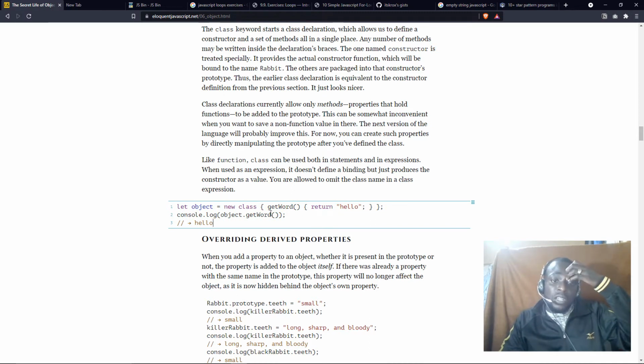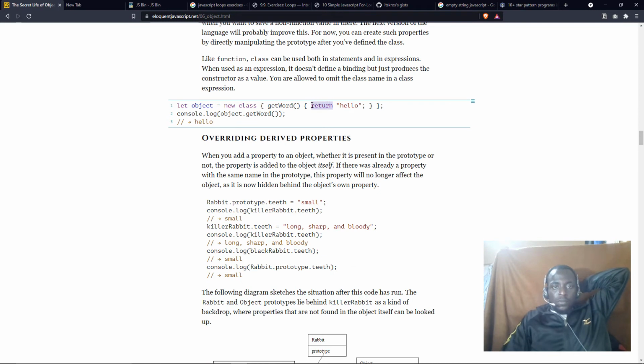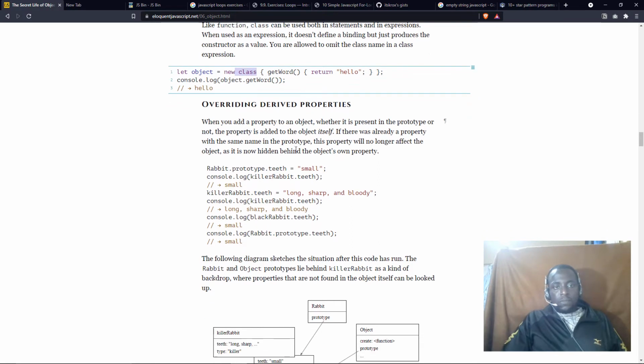So let object be new class, with getWord as a function returning hello, and console.log object.getWord gives hello. This is all part of the JavaScript syntax, and the more we continue, the more we're seeing this syntax and understanding where it exists and why it exists alongside the normal ones.